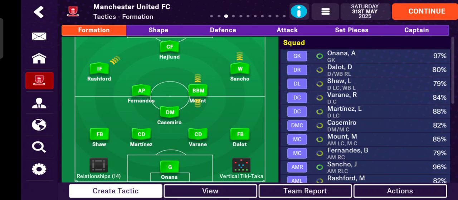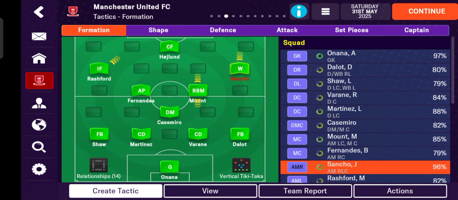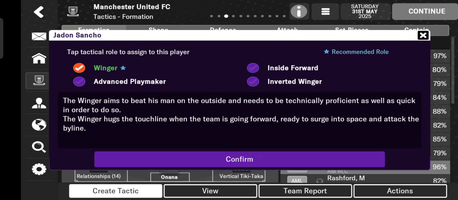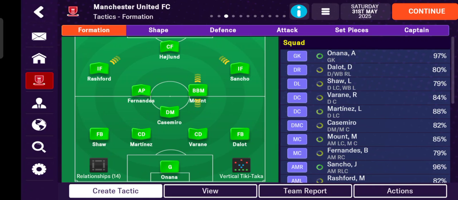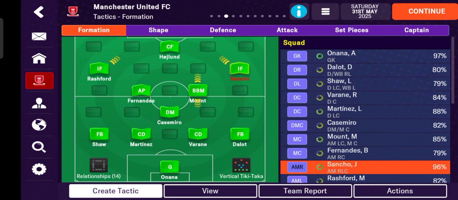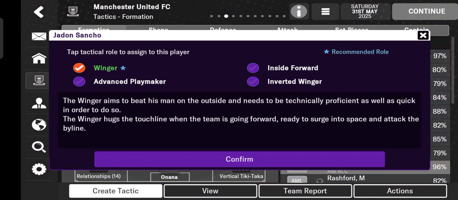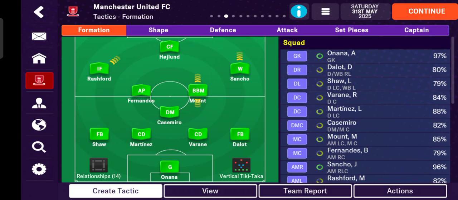Let's get back. Or you can go with Sancho here. You can change his role. Maybe you want to change him to become an inside forward to help the forward here. As you can see, it will change, or make it wide, a support player here.